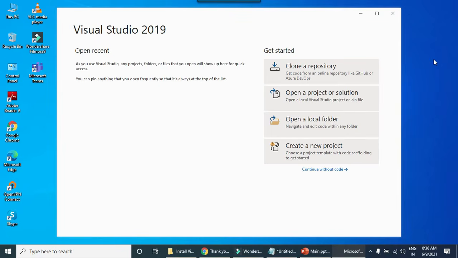So this is the interface of Visual Studio 2019. You can open a project, open a solution, or create a new project. Let me first start with creating a new project.